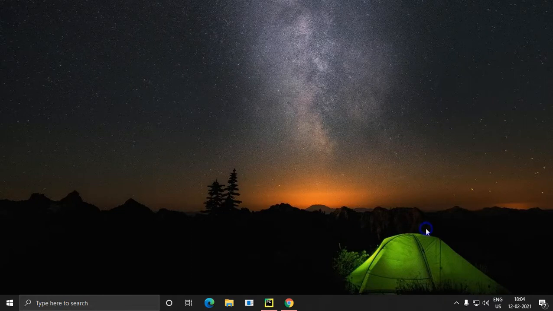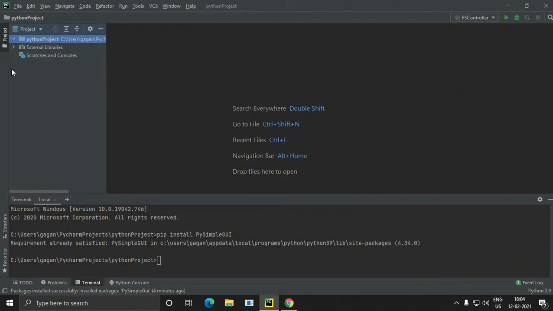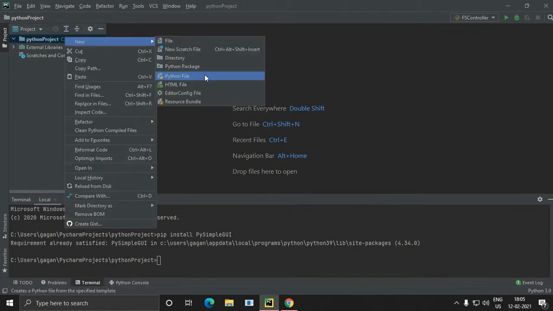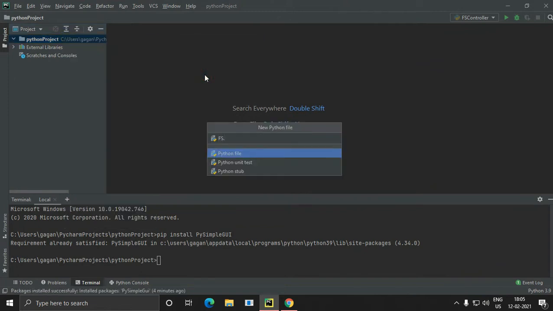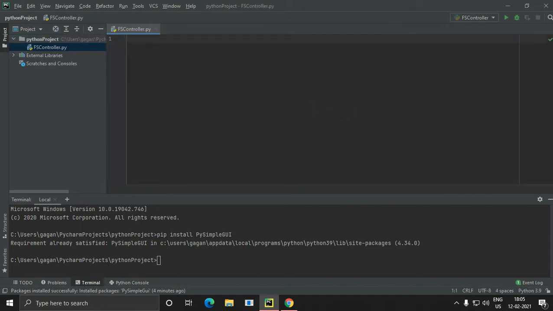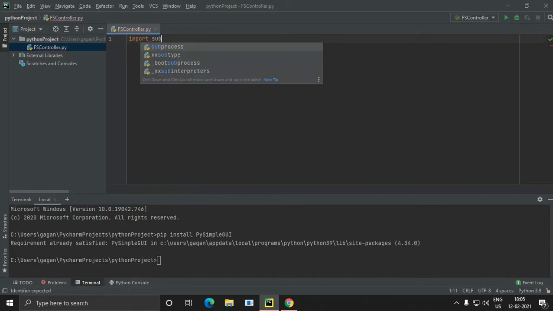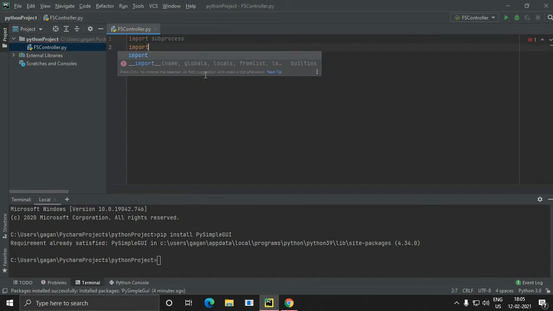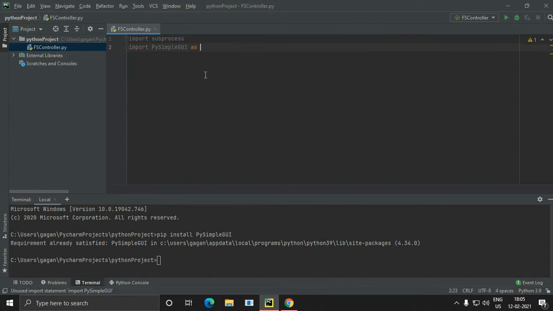So let's start. First you should have PyCharm, or you can use any other editor, and we will create a script called fscontroller.py, and we will import some modules. The first one is subprocess and the second one is PySimpleGUI. We will import this module as sg, and after that we will create a function called execute this adb and pass an argument called code, and this will execute the adb shell commands with the help of subprocess.Popen method.